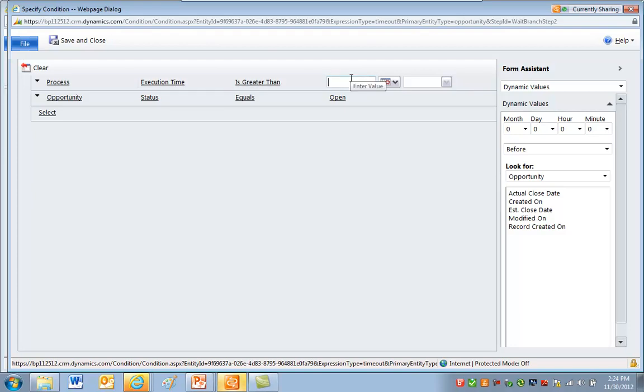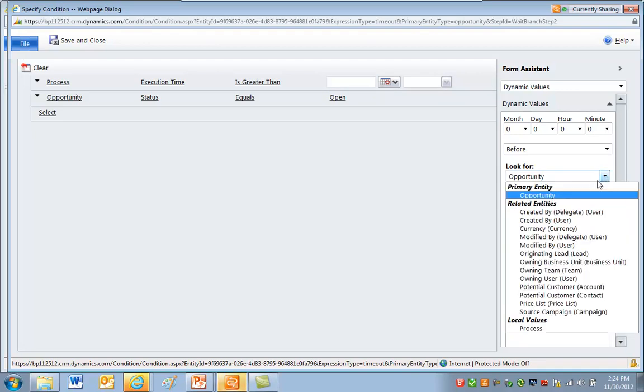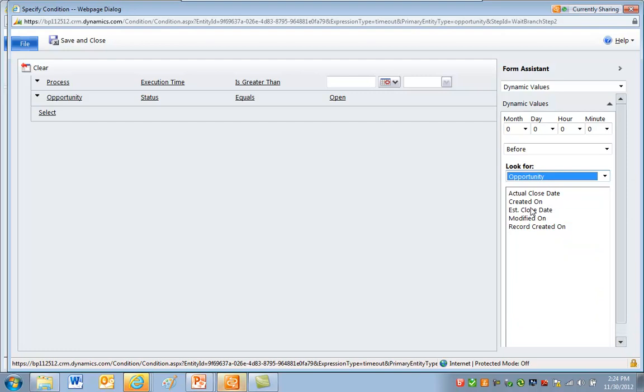I don't want to hardwire this, at least not for this scenario. I want to come over to dynamic values and select opportunity, and then select the estimated close date field. But before we do that, let's do 1 day after, and then click on estimated close date. And as soon as I do that, it pops it in there. So that's the scenario here.